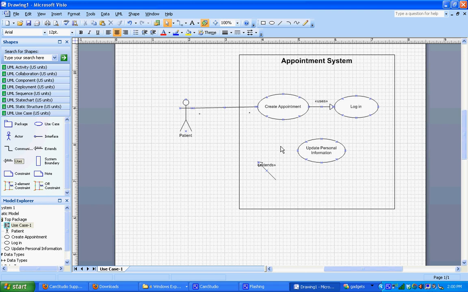Now in the special circumstance where a patient is creating an appointment and their address or personal information has changed, we want to be able to extend the create appointment use case by having some additional functionality in the update personal information use case. So we can use the extends relationship to indicate that in our diagram. So I can drag the arrow so it connects to the create appointment use case, and the head and the tail so that it connects to the update personal information use case.